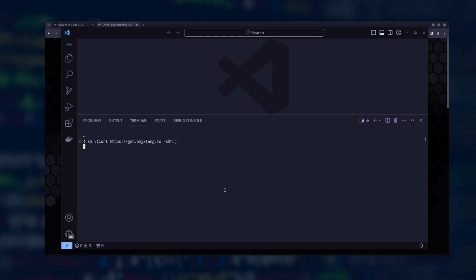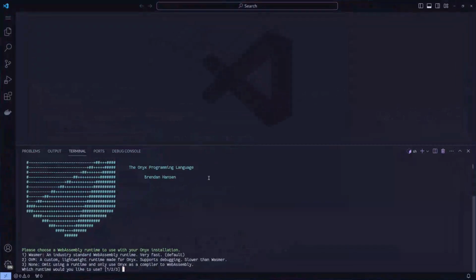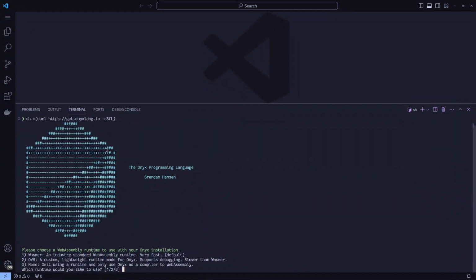This is going to run a script from the Onyx website, and it will set you up for actually installing Onyx. So if I look at this, I get prompted to choose a WebAssembly runtime. If you are on Linux or Mac OS, you have a choice, basically. You can choose to use the Wasmer runtime, or you can choose the OVM runtime. As it describes here, the OVM runtime is a little bit nicer because it does support debugging.